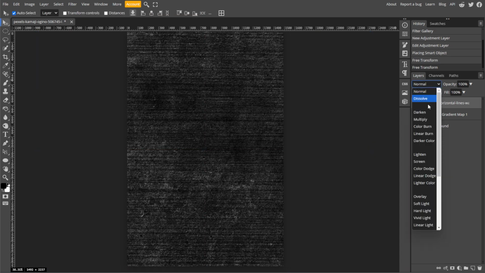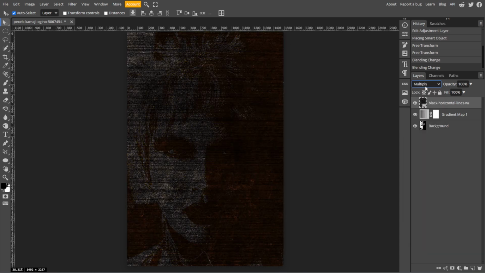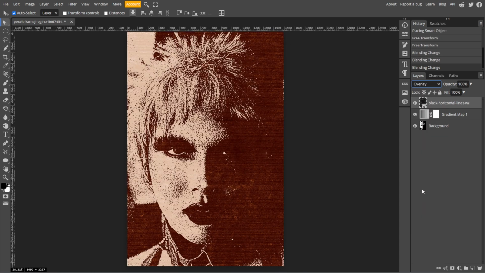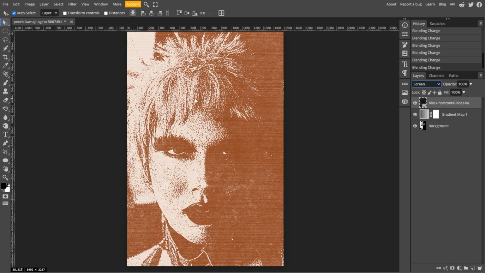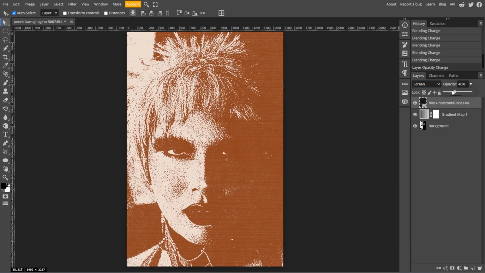With the texture layer selected, go to the Blending Mode dropdown in the Layers panel and experiment with options like Multiply or Overlay to blend the texture with your image. Then reduce the opacity if the effect is too intense for a subtle texture.